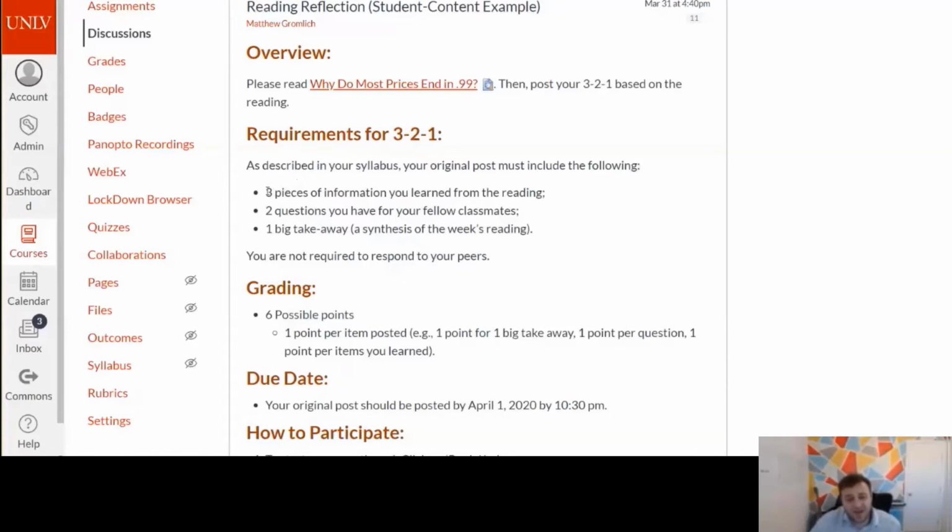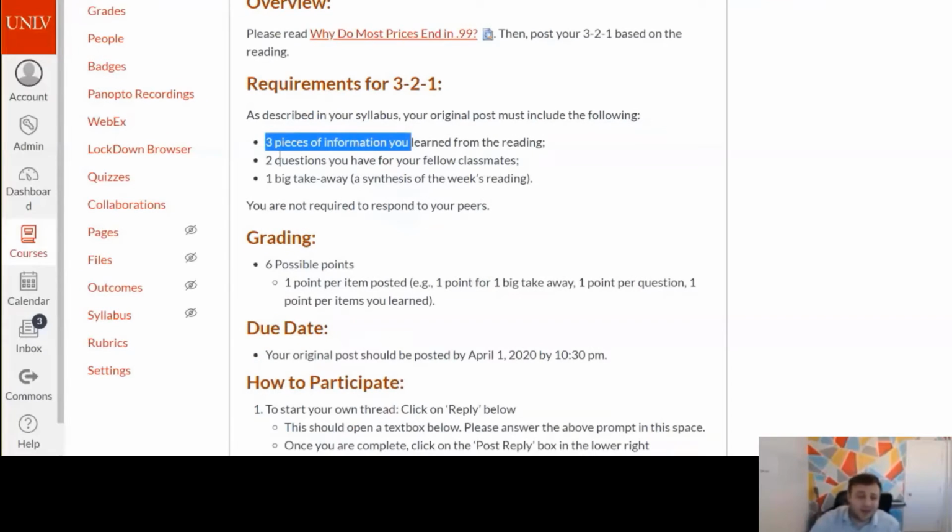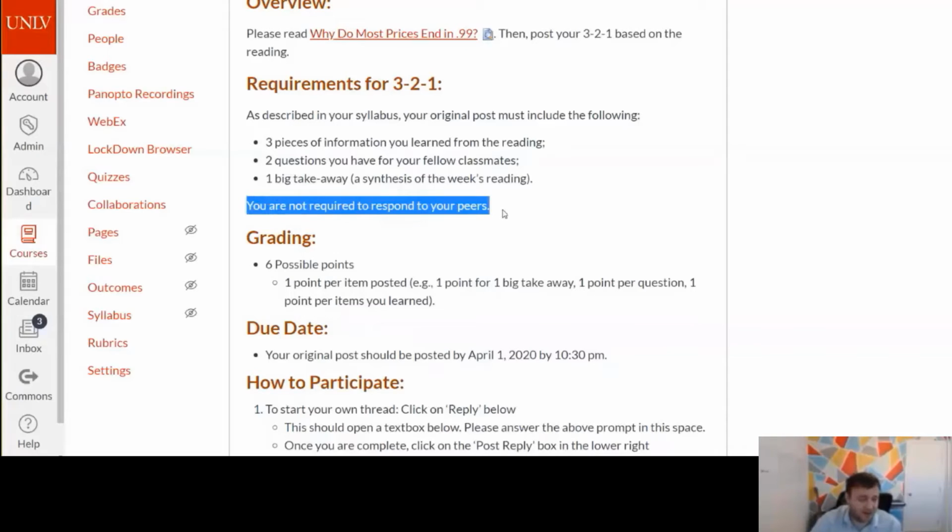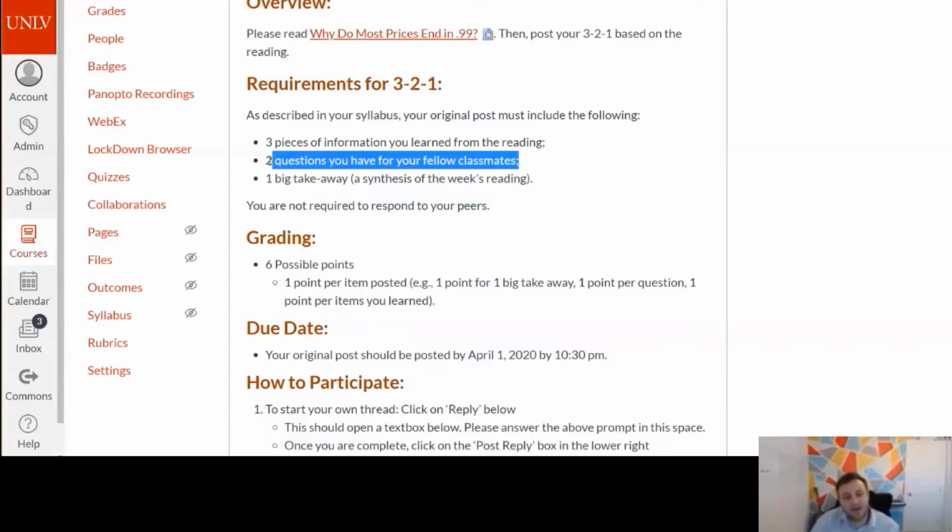So in my 3, 2, 1, I have them talk about 3 pieces of information that they learned, 2 questions they have for their fellow classmates, and then a big synthesis or takeaway of the reading. In this example, I put that they're not required to respond to peers. Totally up to you. Primarily, I want students to interact with the content. I want to see how they're synthesizing and analyzing the information. I really like having these 2 questions because it spurs potential conversations in the future. I can highlight some of those if I send out an announcement or for next week's reading, this person had a really great question that I wanted to address.